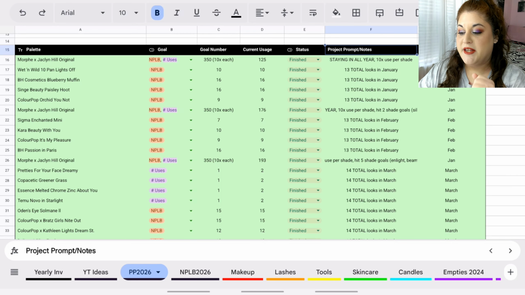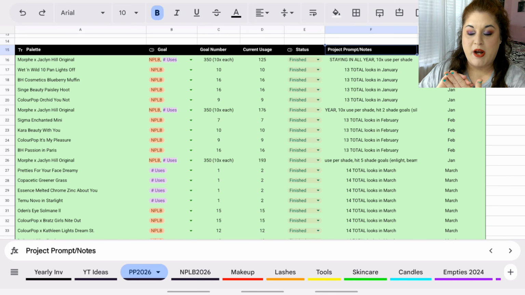Then the next column is project prompt / notes. This is kind of where I started to keep track of using the palette for a 4 looks 1 palette, sort of like little mini series I do. I calculate how many looks I've done in a total month, how many shades did I hit my 10 use goal for my Morphe Jaclyn Hill palette. So that is where I keep those kinds of notes, but then I like to further add on to those notes in my next tab.